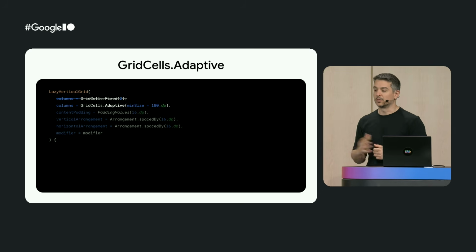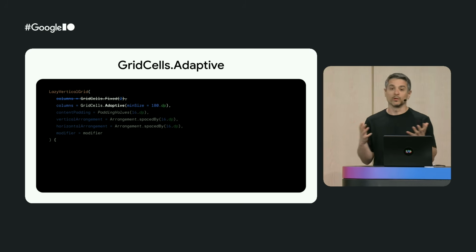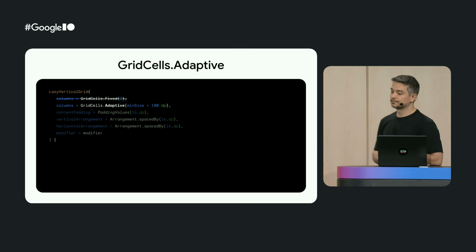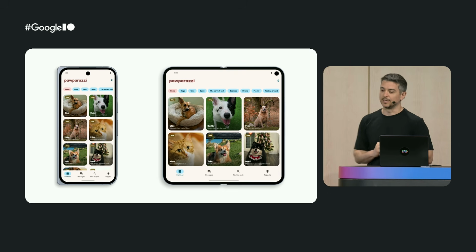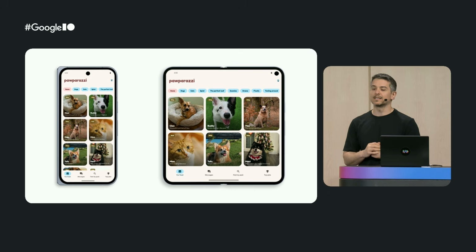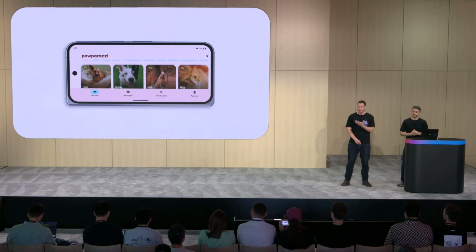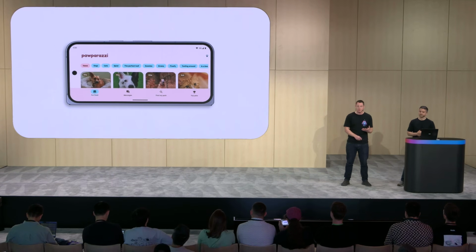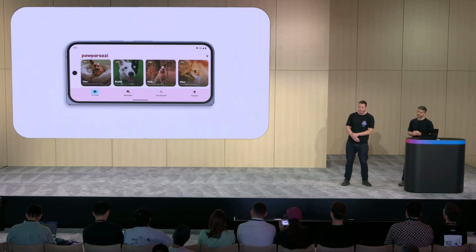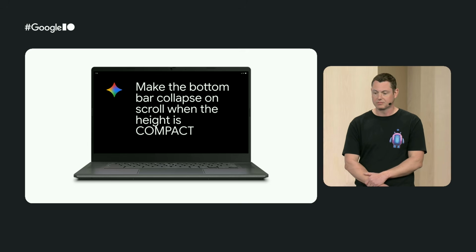The model is smart enough to calculate that a minimum size of 180 dps is what we need to match those constraints. And this is much better now. Now it adapts to the size, showing a different number of columns depending on the space. Yeah, definitely much better. But if you rotate that phone to landscape, you can hardly see that first row of images. In this case, we should hide that bottom nav bar when the user scrolls to make more space for the content. All right, let's just do it.